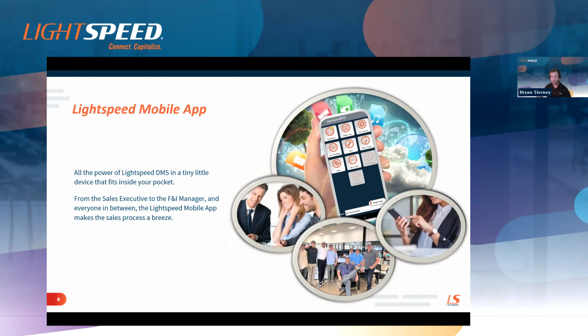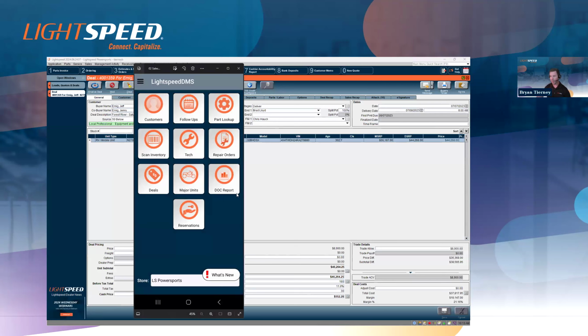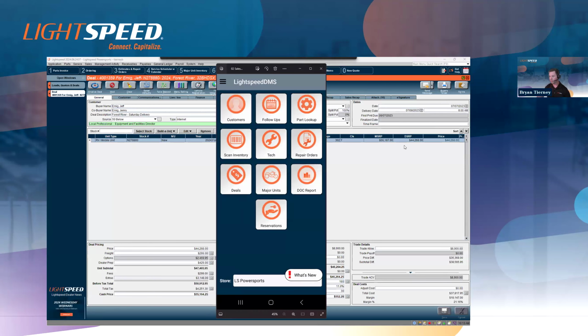So let's go back to Lightspeed. We're going to leave Mr. Jeff Emmig's deal open for just a moment, but I'm going to pull up the mobile application, and hopefully this shows up well across the front of the deal screen. But the nice thing about the mobile application is I don't have to be married to my desk. I don't have to be married to my keyboard to manage communication between my customers.